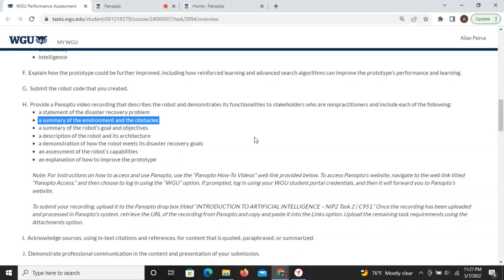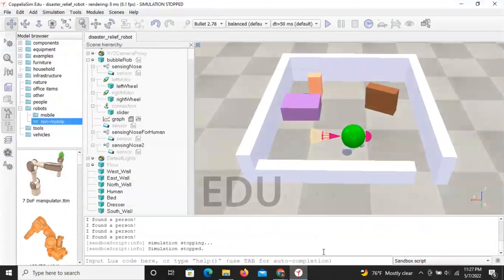Alright, so a summary of the environment and the obstacles. So I'm gonna do that now. I'm gonna pull this up for you. So the exact environment in this graphic here is one of the bedrooms in the dormitory. So that's where Suri the Searcher is currently. That's the robot, Suri the Searcher.